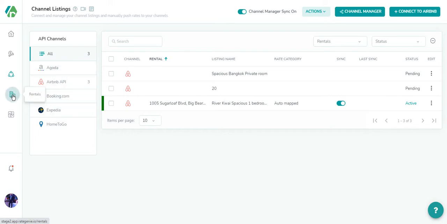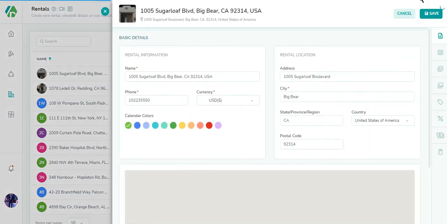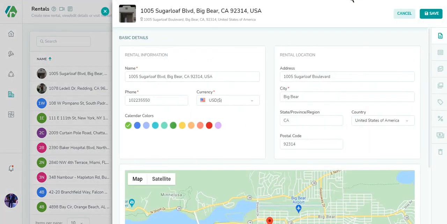Now let's move on to rentals. A new option here is the ability to manually add a rental. Once the rental is added, you can add all the important information associated with that rental. Looking briefly into your rental settings, you can see all the useful tabs here on the right, such as your basic details, rental detail information, amenities, images, tags, taxes, fees, and you can delete your rental here.